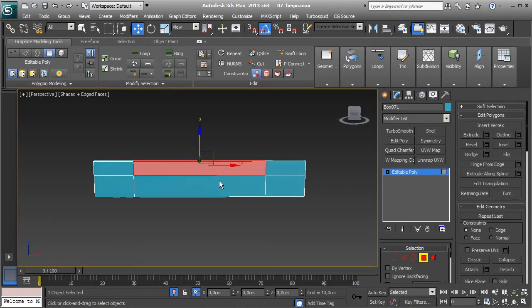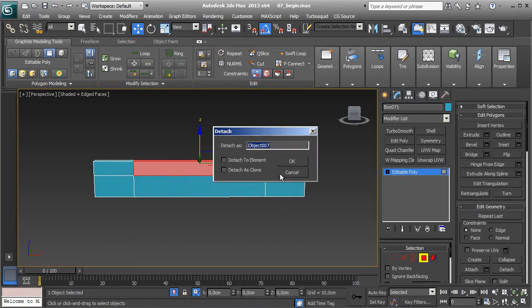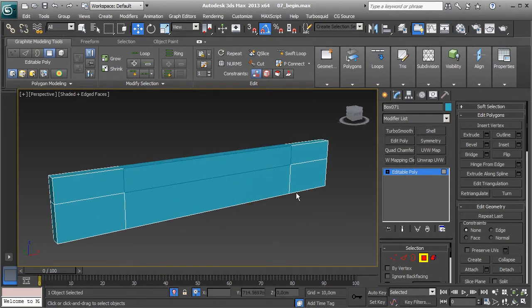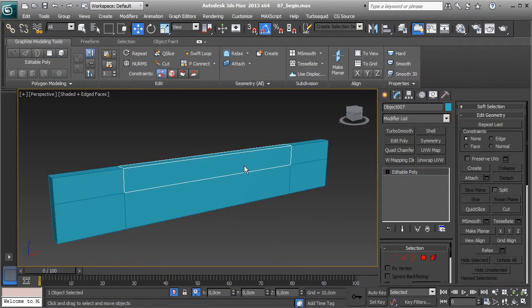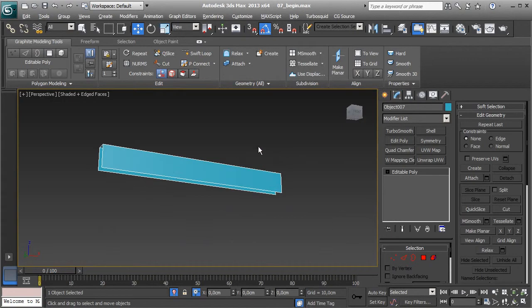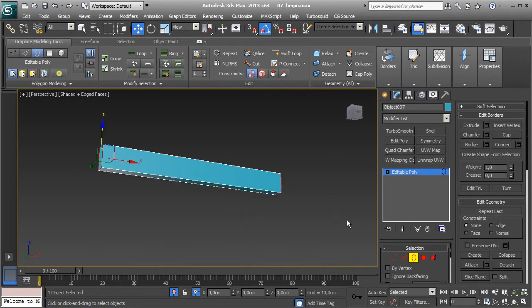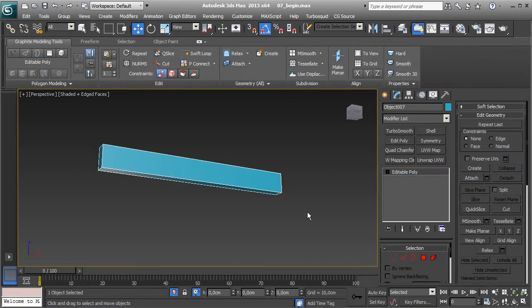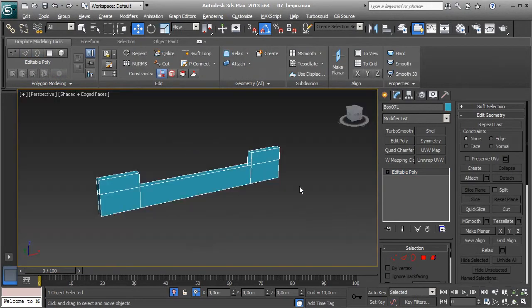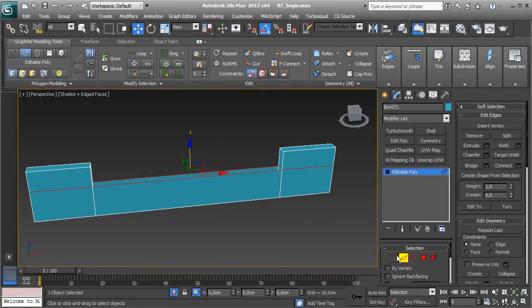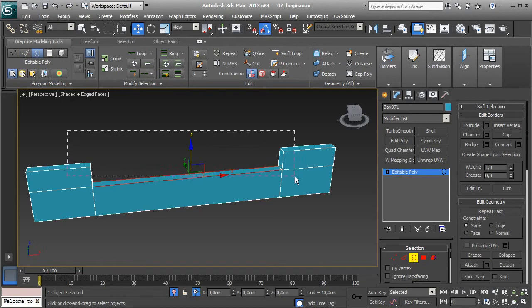Now select these polygons and detach them, and that will be our screen. Now isolate that with Alt Q, bridge, select borders and cap. Okay, now select this object, these edges, and bridge them, and border again and cap.